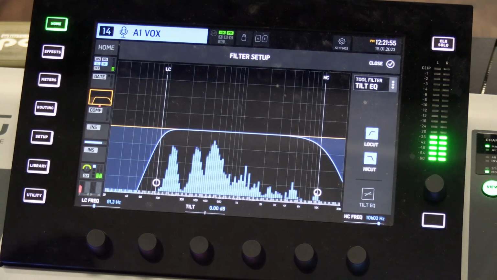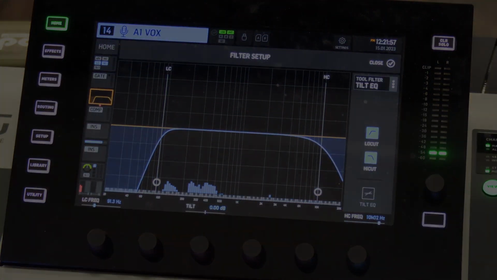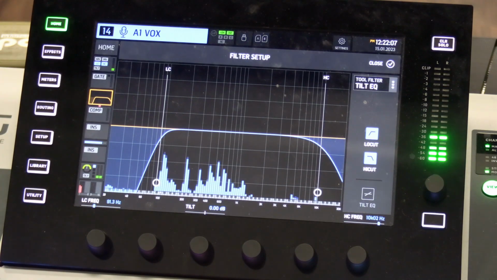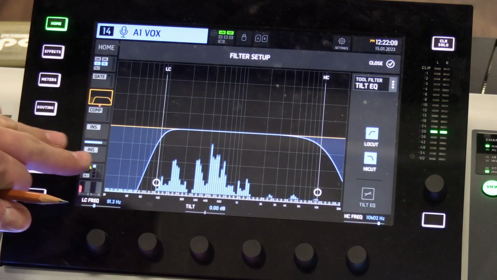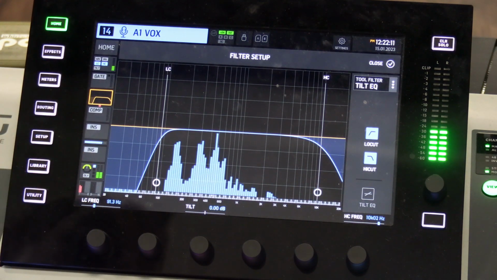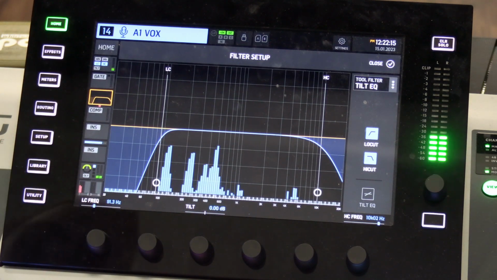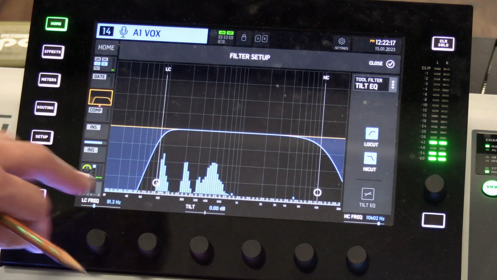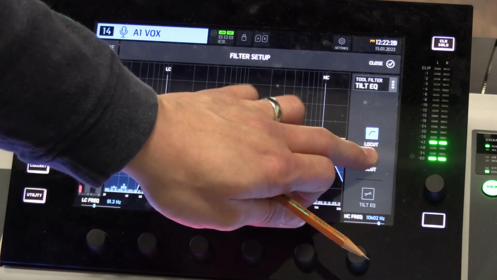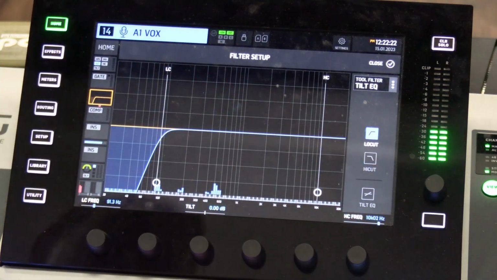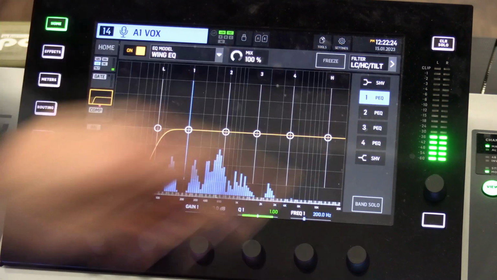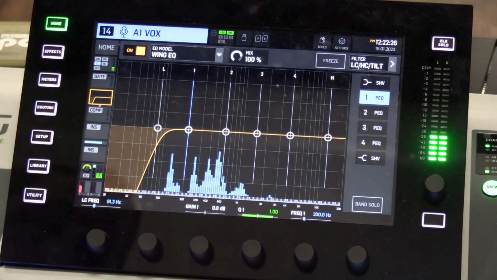So one of the first things you're going to see, you'll use a low cut. You definitely want to use a low cut for a vocal microphone because humans are not going to be able to make those notes. So you're going to put a low cut on there. You're definitely not going to put a high cut on there. Okay, so I'm going to use a low cut for our vocals.